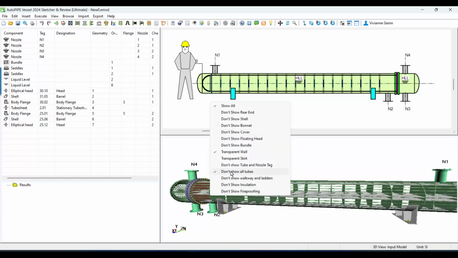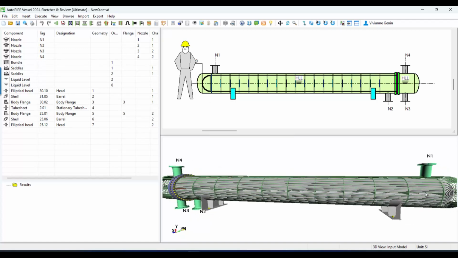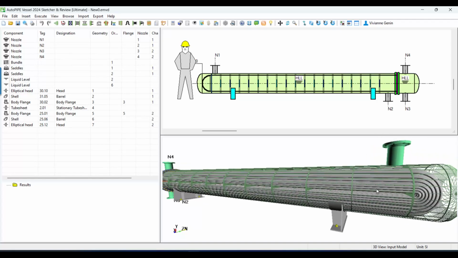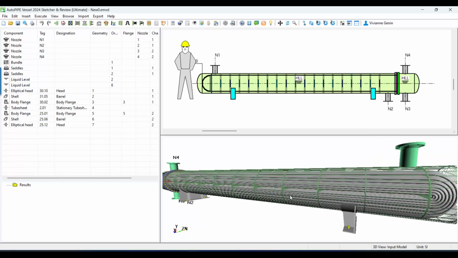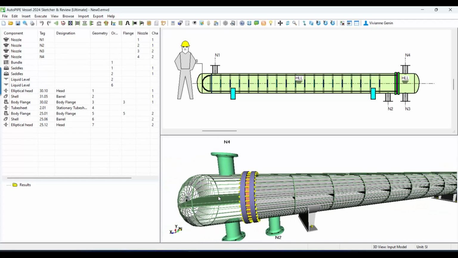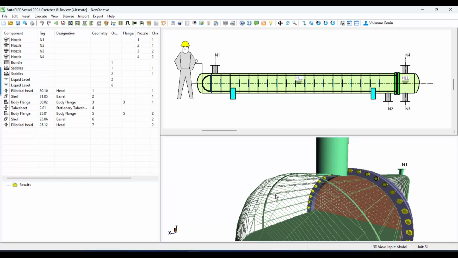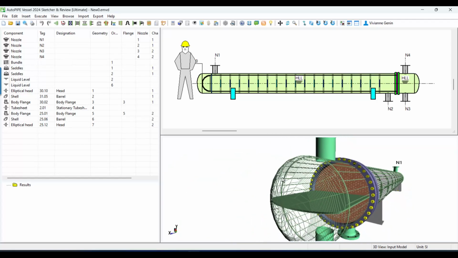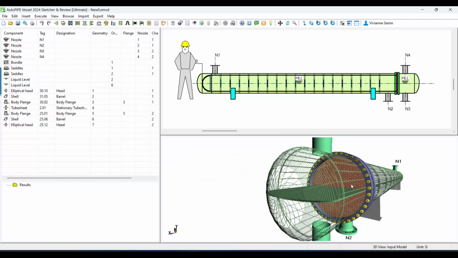To see all the tubes, say show all tubes. We can see our bending radius, tube shape, and our partition plate. Remember to save the model.